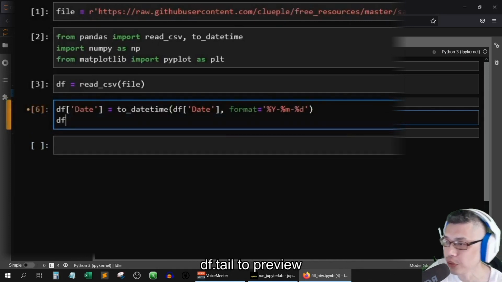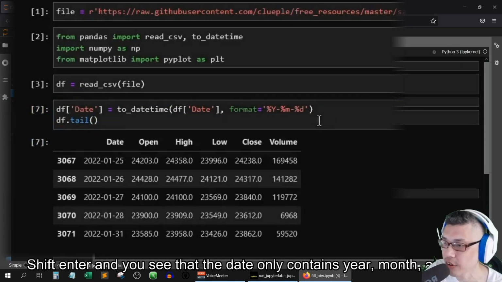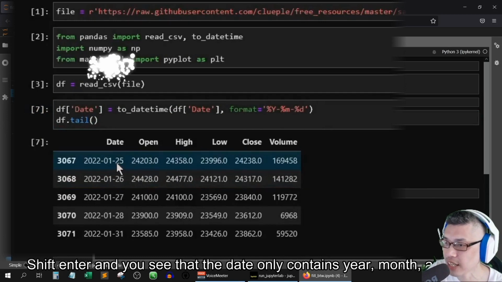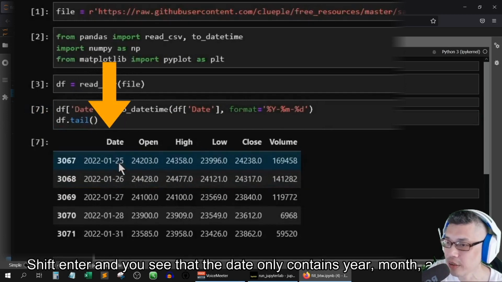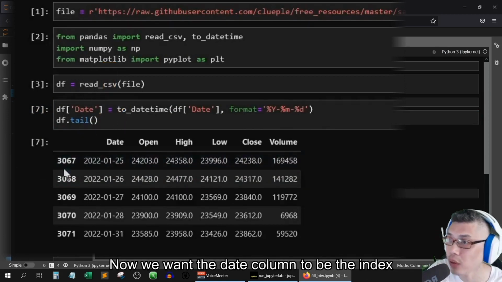df.tail to preview. Shift enter and you'll see that the date only contains year, month, and day. Now we want the date column to be the index.